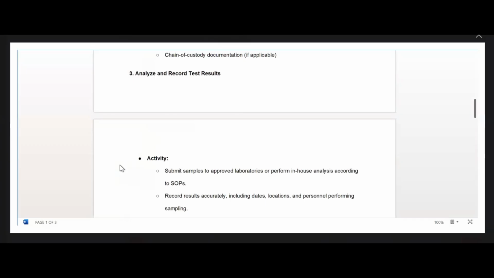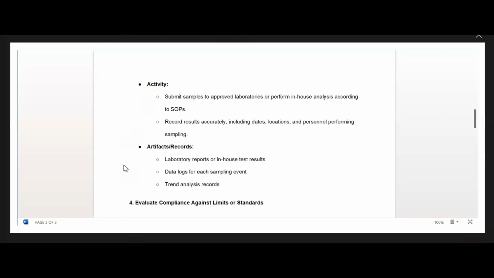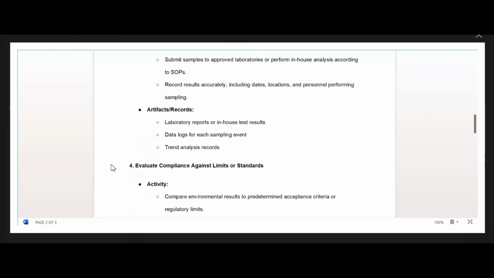And then for the third step, analyze and record test results. So this can be done by submitting samples to approved laboratories or perform in-house analysis according to the SOPs. Then record results accurately, including dates, locations, and personnel performing the sampling. For the artifacts or records, you need to complete the laboratory reports or in-house test results, data logs for each sampling event, and trend analysis records.